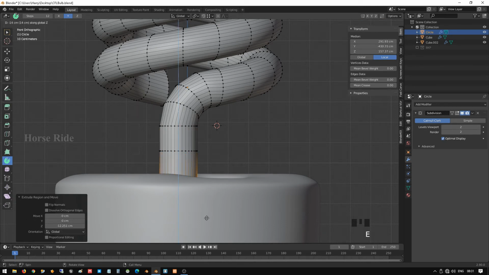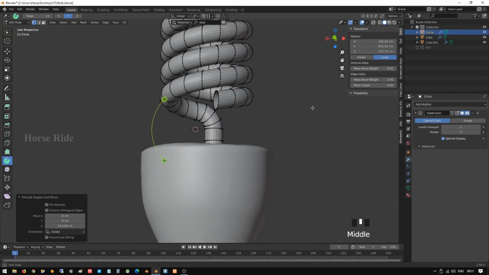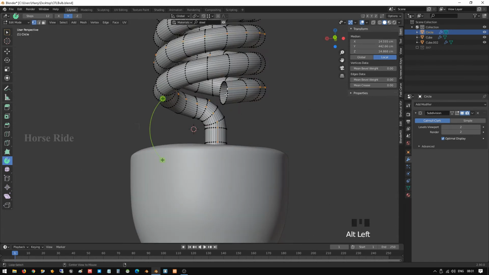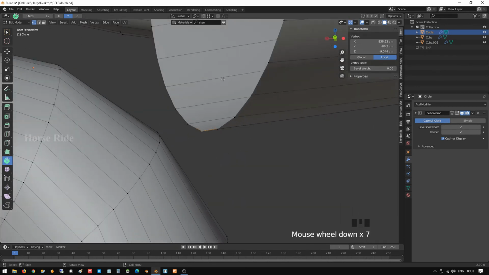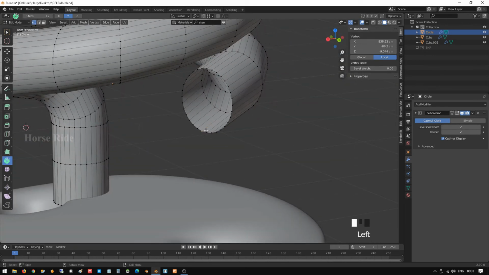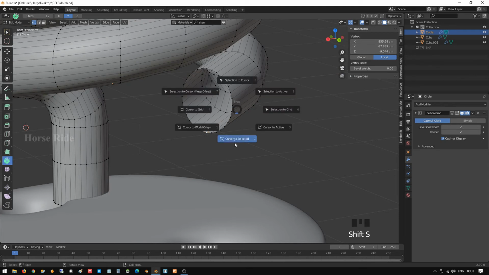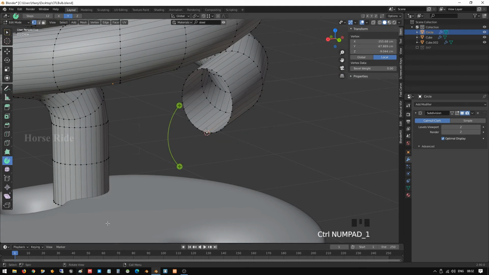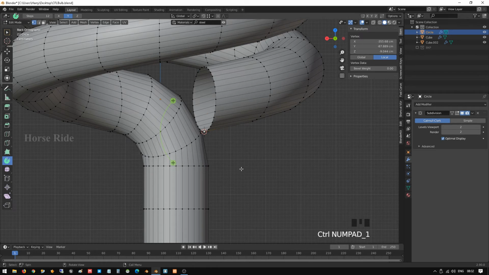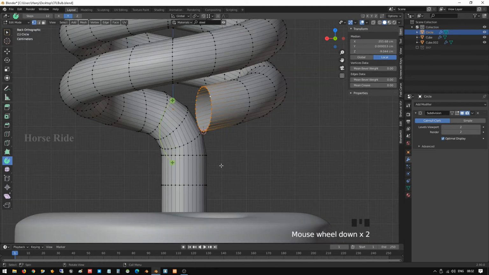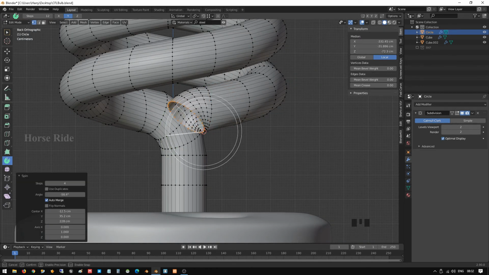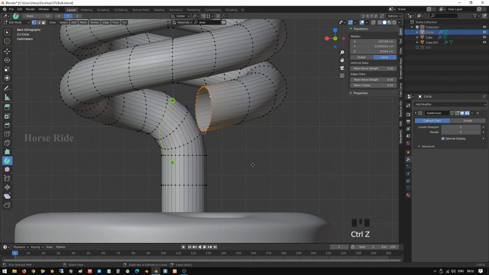Okay, so the same way we are going to do it here. Select this one and press period on the numpad, Shift S, Cursor to Selected. Press Control 1, sorry, Control 1 only, to go to this angle. Select this one and move it. Okay, sorry, Control Z.